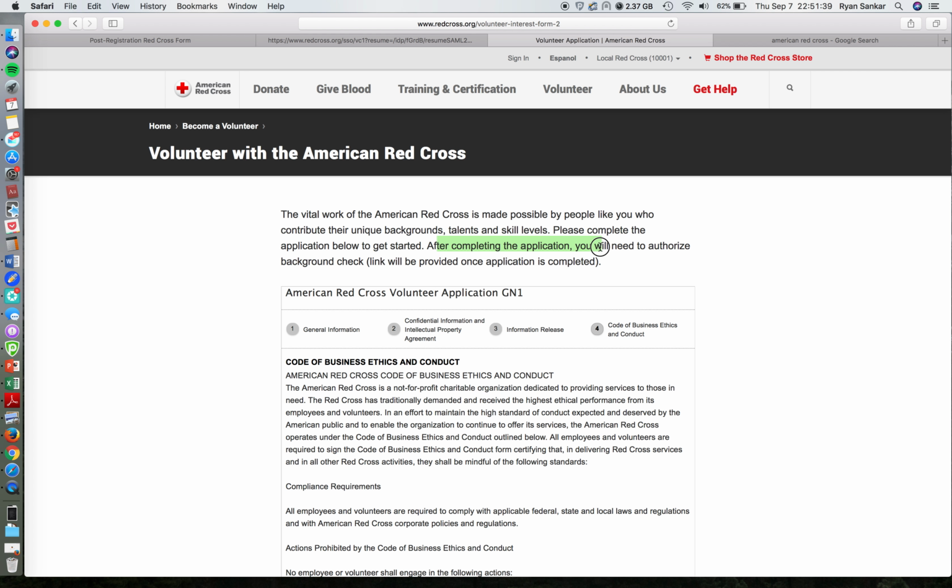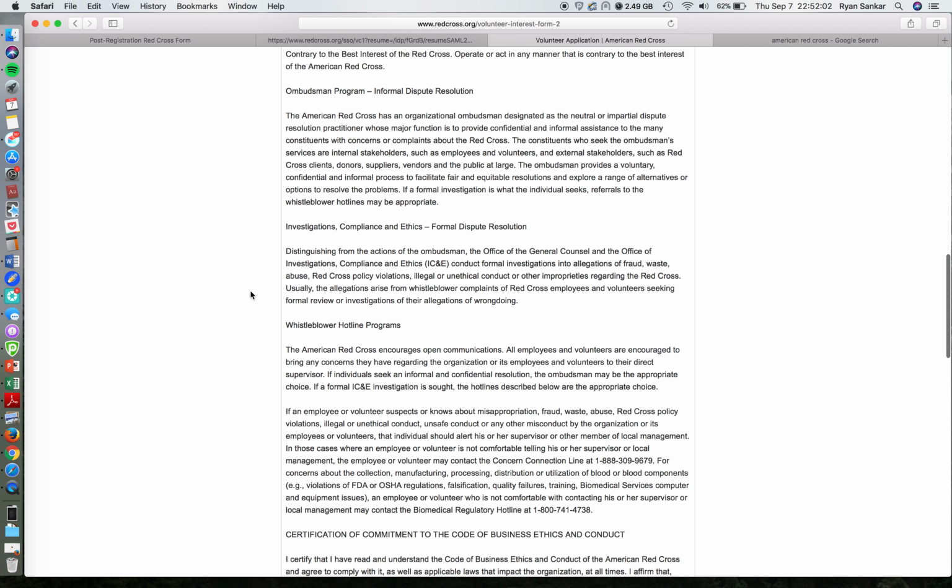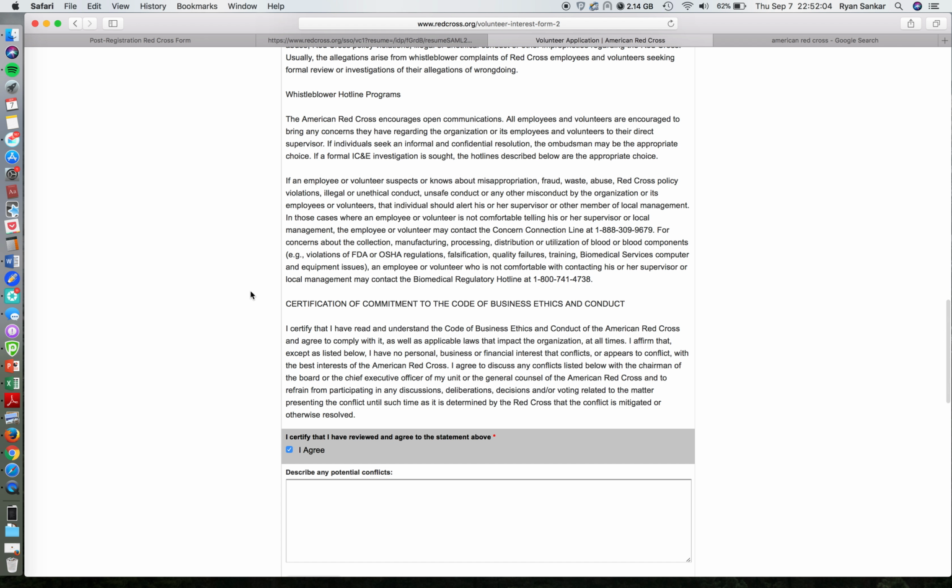after completing the application, you will need to now authorize a background check. Remember, in the first part of this form, I asked you to use an email that you frequently check. Once you submit this form, you will be contacted and provided a link to initiate a background check. To initiate the background check, you will need a Social Security number. If you do not have one, that's absolutely fine. There are still ways for us to instruct you to go beyond this stage for you to volunteer with us.